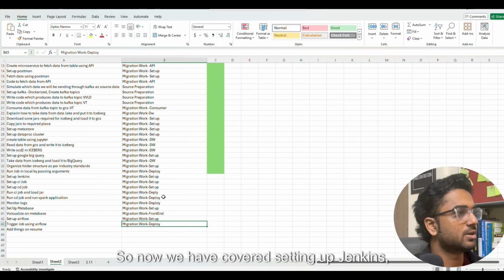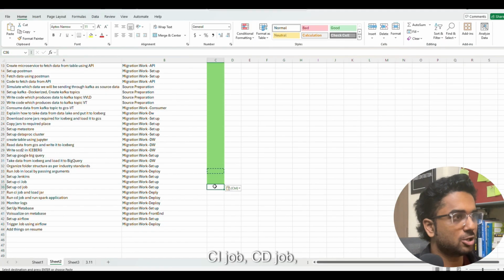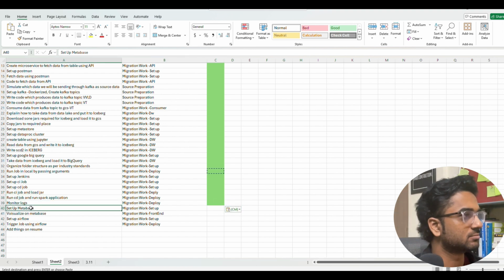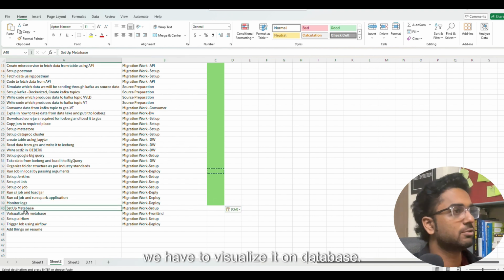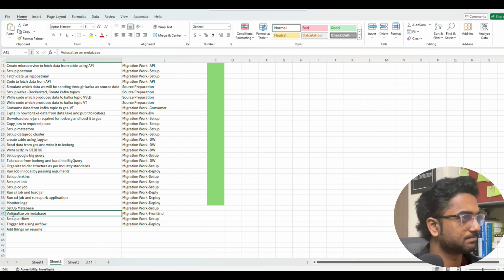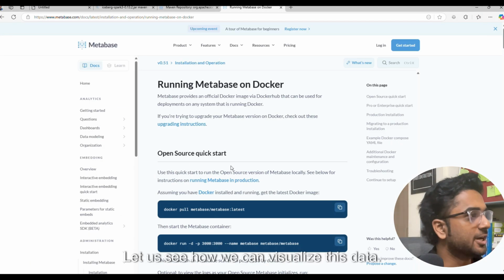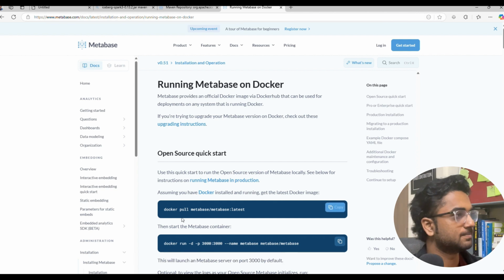So now we have covered setting up Jenkins, CI job, CD job, and we have even monitored the logs. Coming to next step, we have to visualize it on Metabase. We have our data from Iceberg to BigQuery. Let us see how we can visualize this data.